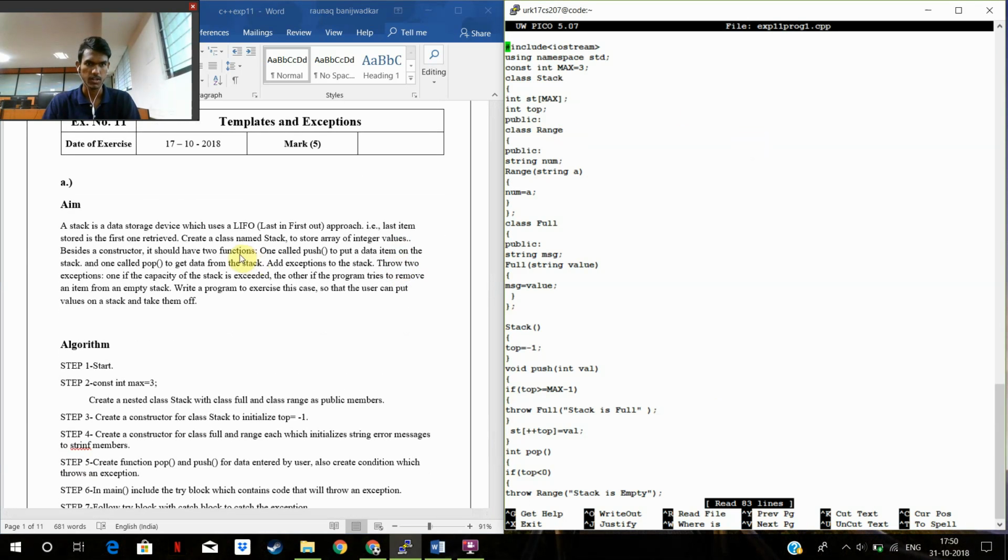So here I must create a data storage device, basically a stack with the pop and push functions to receive data and pop data. But here I have to throw two exceptions, one if the capacity is exceeded and one if it's an underflow, that is an empty stack. So here I create my size, my stack normally.